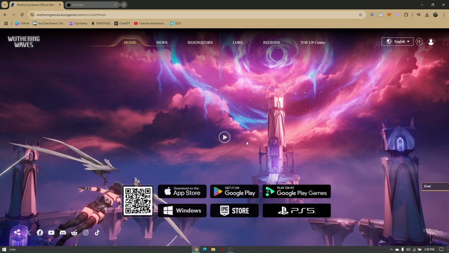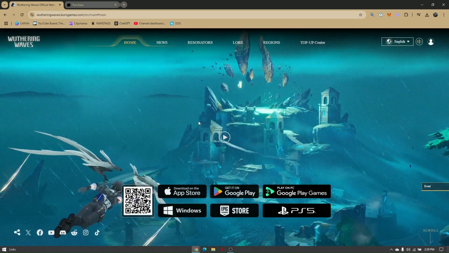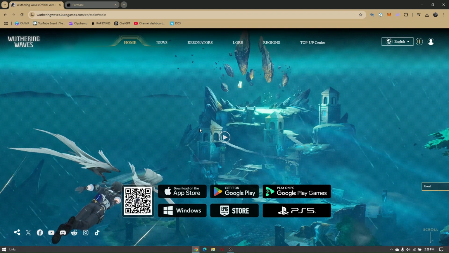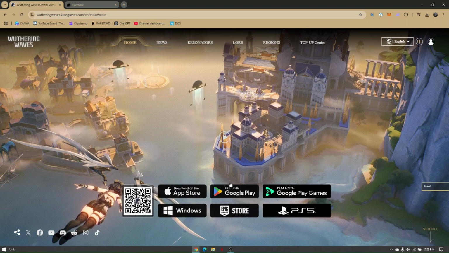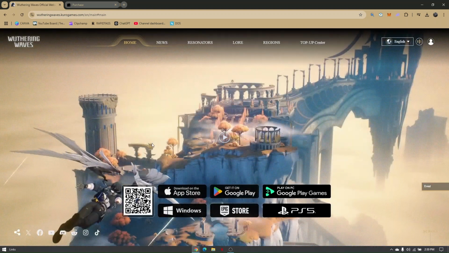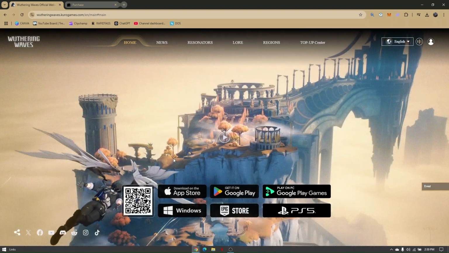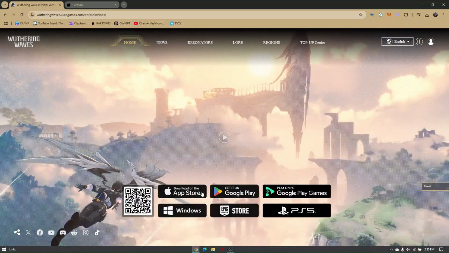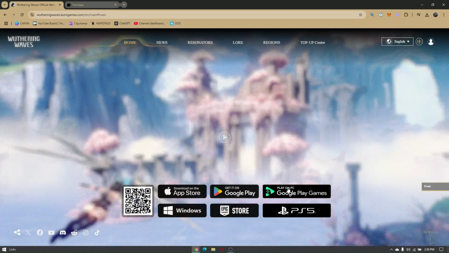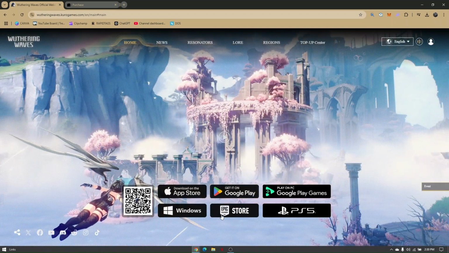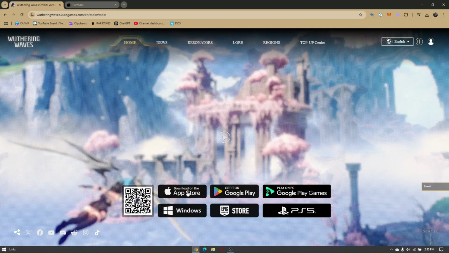How to redeem codes on Wuthering Waves. The first things first is you'll have to download the app first. So these are going to be the available platforms in which you can download or play the game. So you can download it via the App Store on iOS. You can get it on Google Play Games, on PS5, Epic Games Store, and also on Windows.